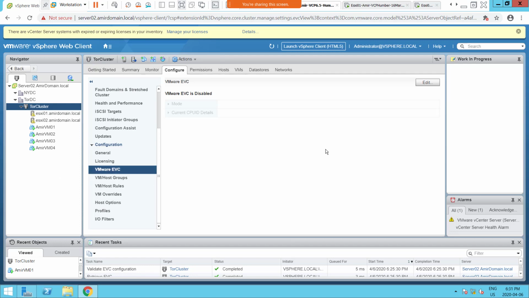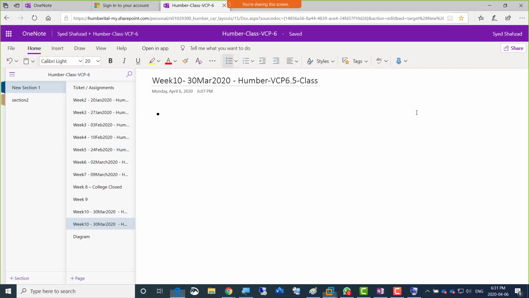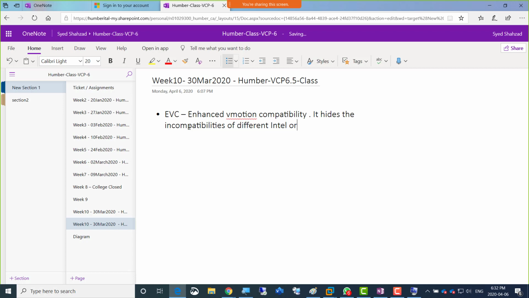So that's one thing. We understand that EVC hides incompatibilities of laptops. In fact, EVC is Enhanced vMotion Compatibility. It hides the incompatibilities of different Intel or AMD generations. So vMotion can happen.